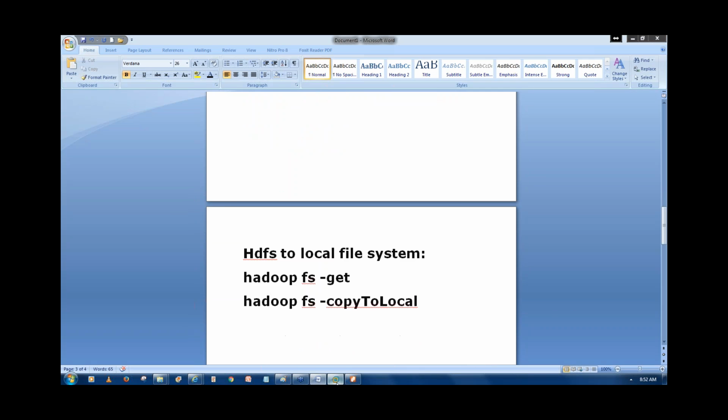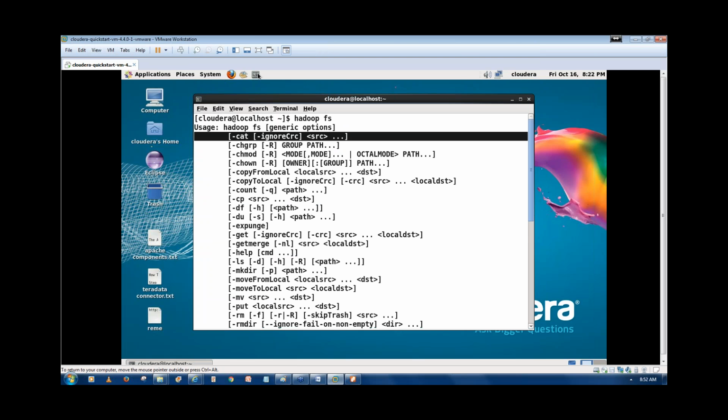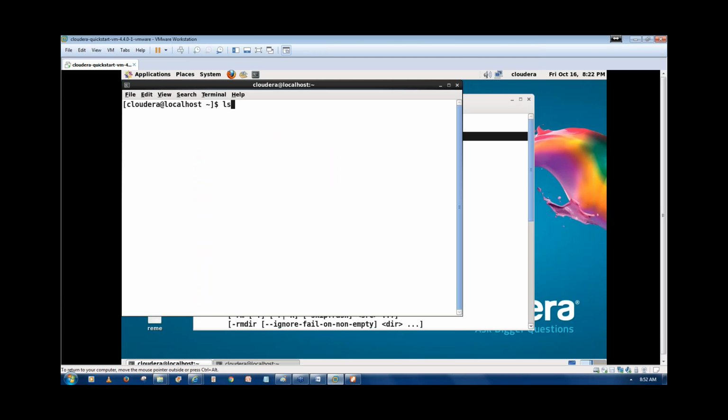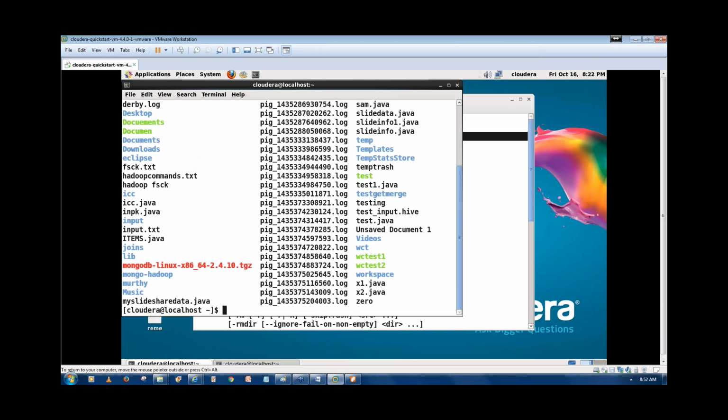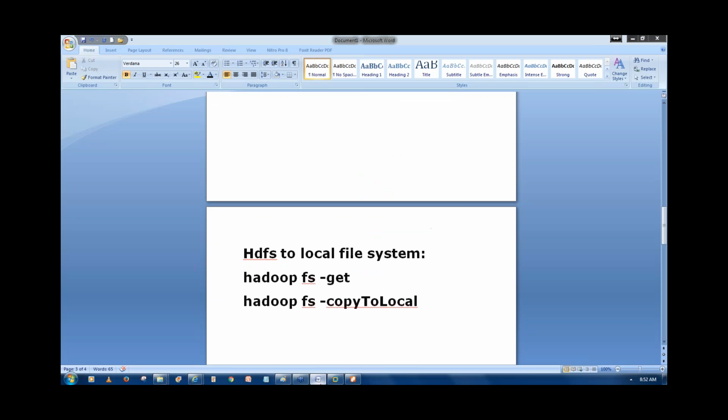Okay, we'll see those commands. Here I'm taking a terminal, press the button ls. So these are the files which are available locally. So how to create a directory?